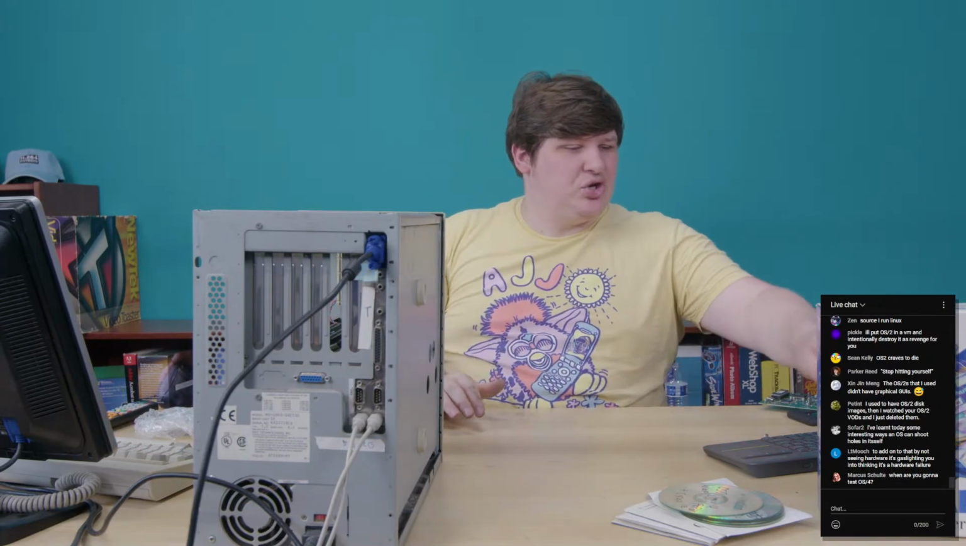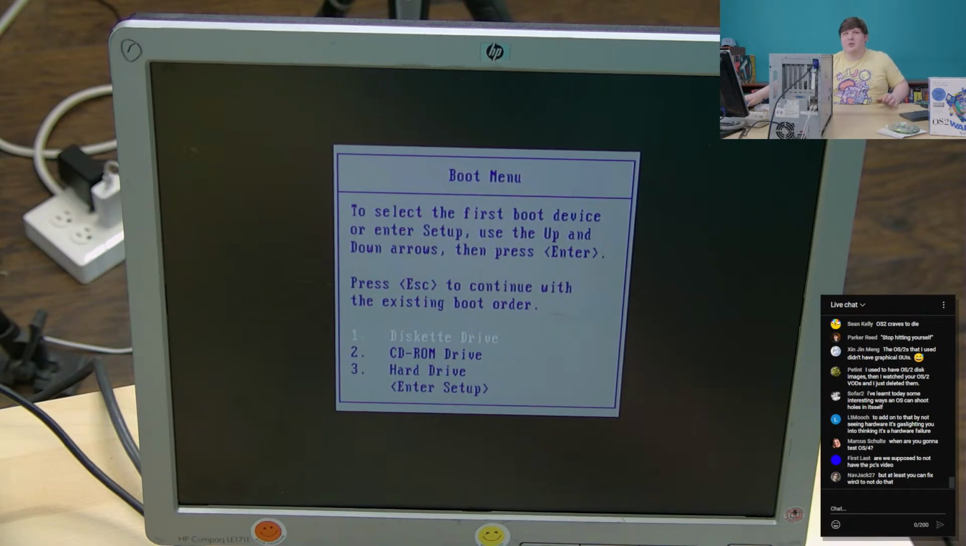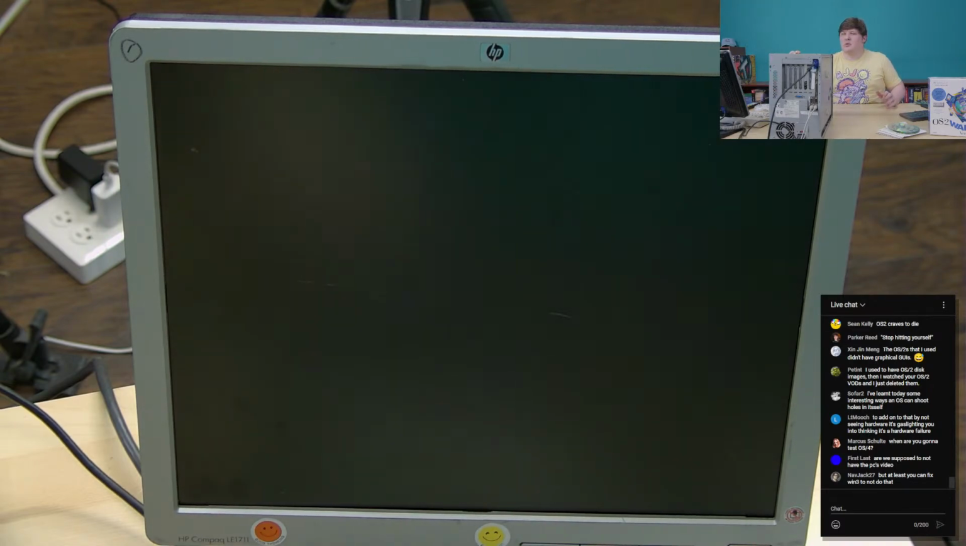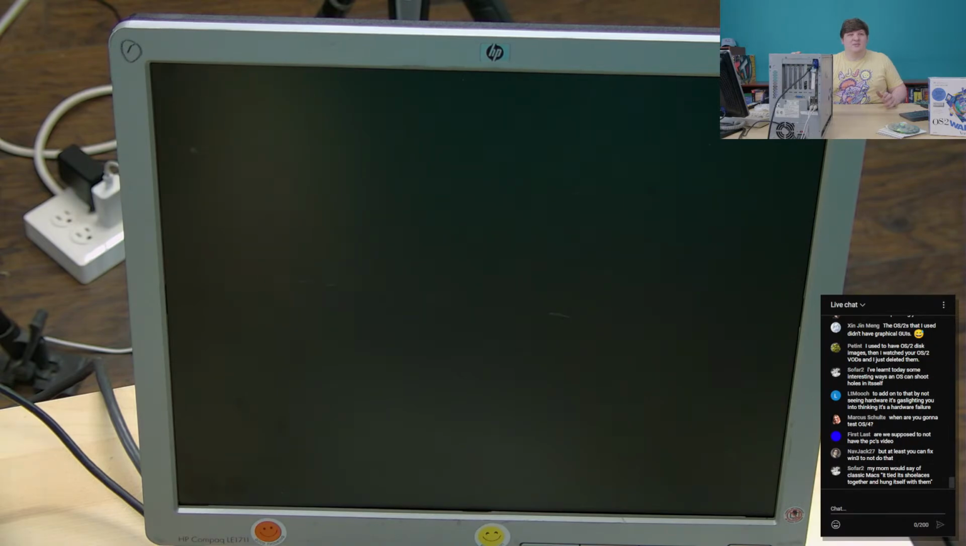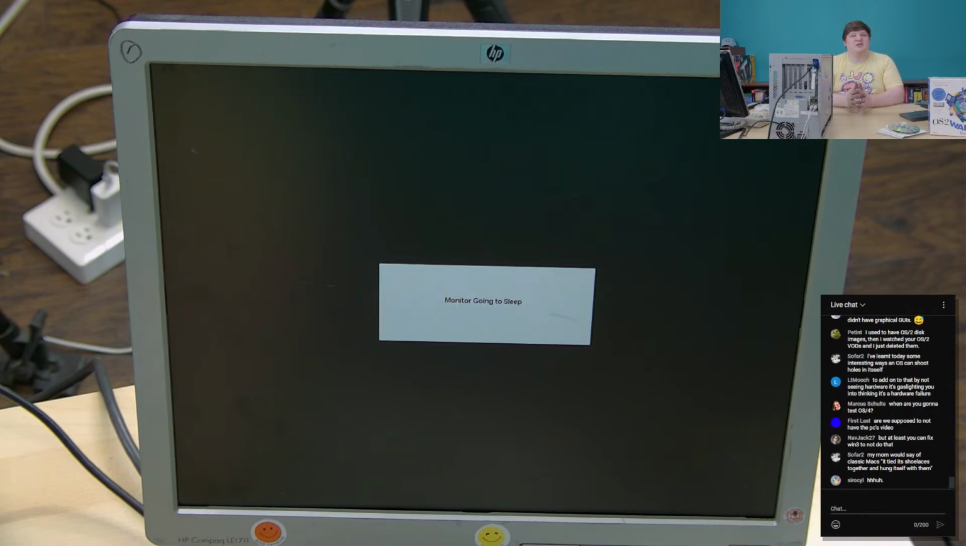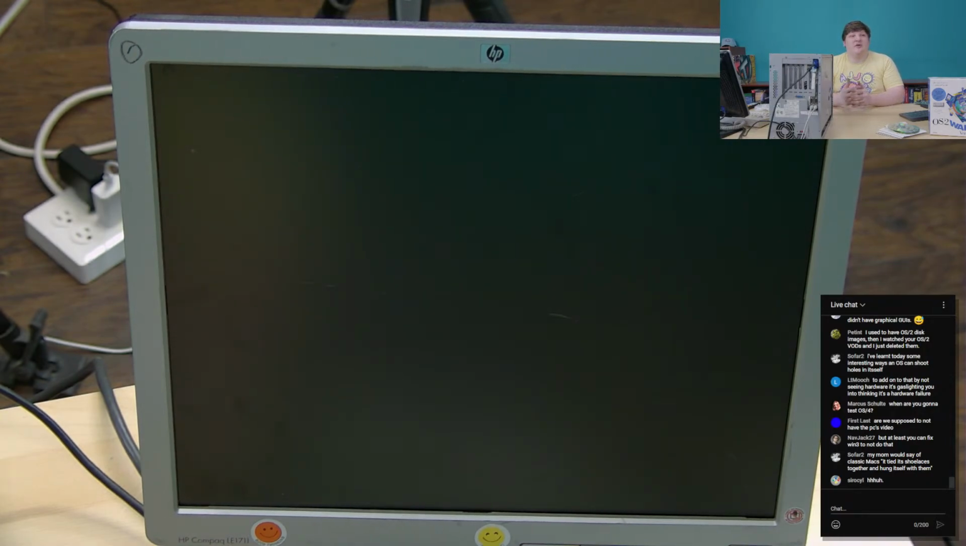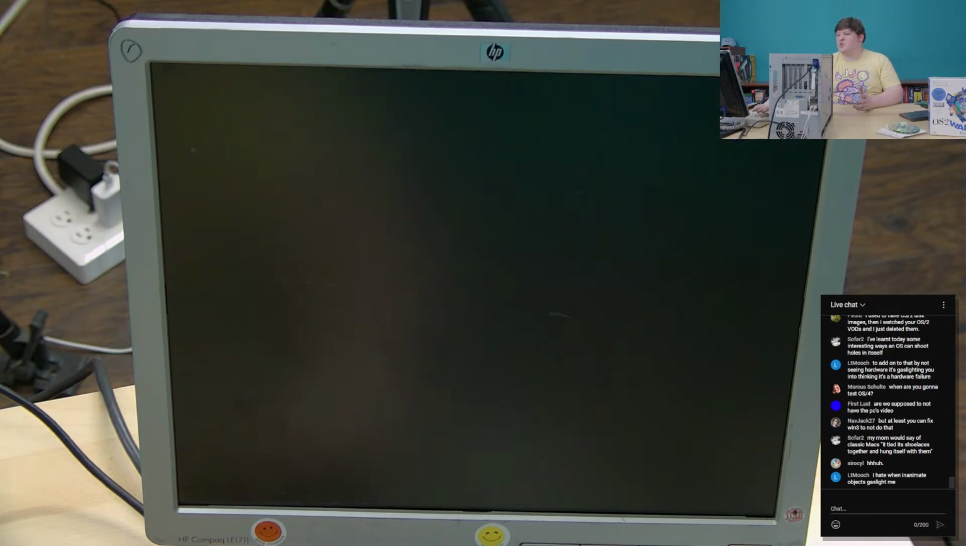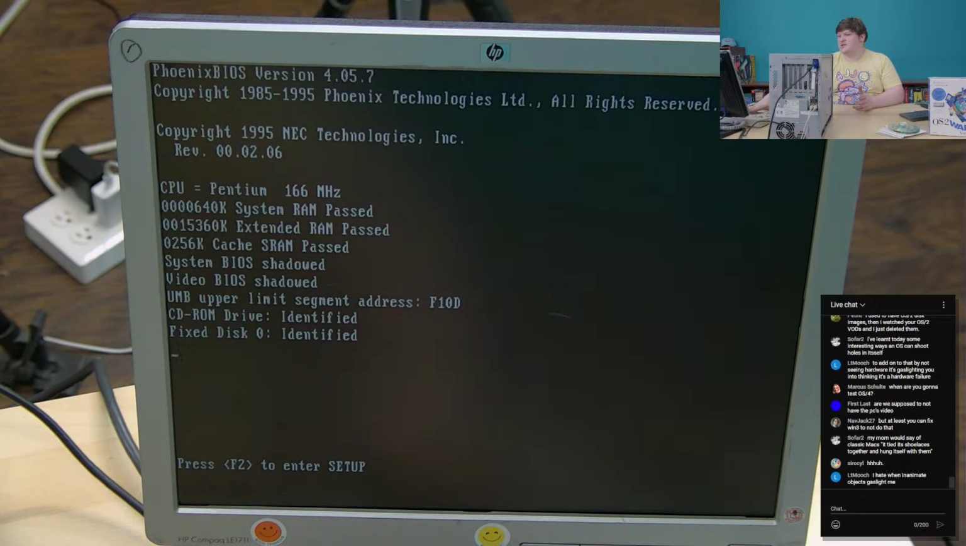Huh, this is strange. Now the keyboard's not working. What the hell's going on here? Wow, maybe this machine's dying. Yeah, I had the PC video turned off because there's personal identifying information on this hard drive, so I didn't want to expose that if I could avoid it. So I don't even know why we were looking at the boot menu. That was kind of weird.